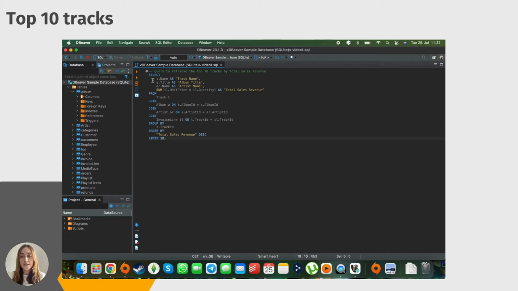Next, the from clause tells the database which tables we need to access to get the data required. We'll join four tables using their respective IDs to create a comprehensive dataset. Now comes the exciting part, the group by. It allows us to group our results based on specific columns, which, in this case, is the track ID. This means we'll calculate the total sales revenue for each track separately.